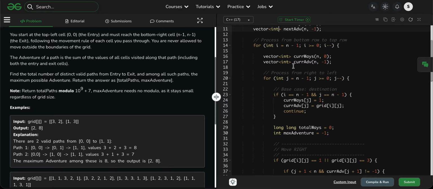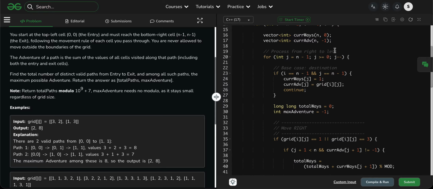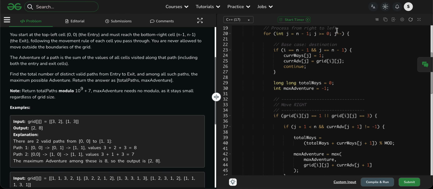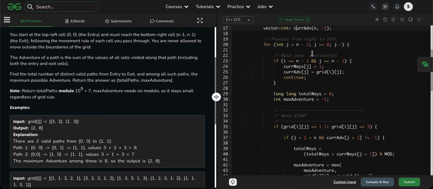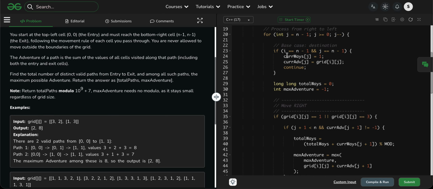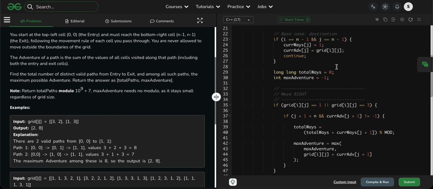Start from the last, that means current way put the 0 and current adventure is put -1, right? Process from the right to left. Got it? So just write the loop and the base case of destination, if i is equal to n minus 1 and j is equal to n minus 1, we reach the last. So current way j is equal to 1, current adventure is equal to grid of i and j, and we just have to continue this, right?